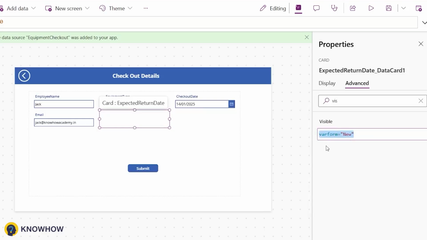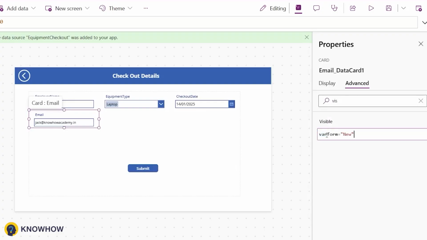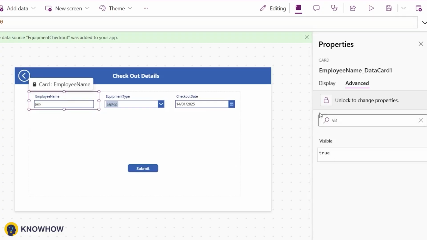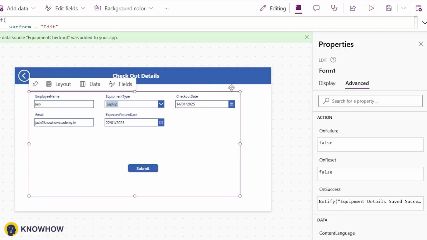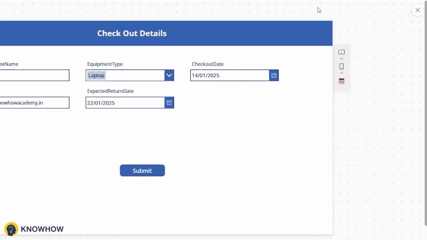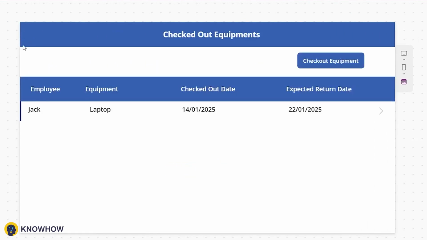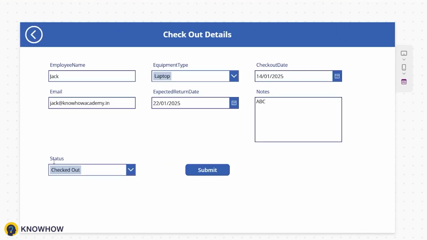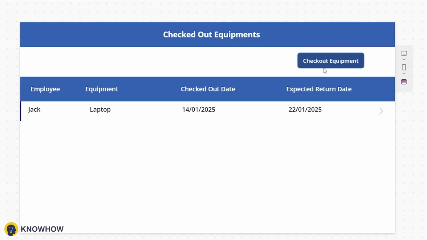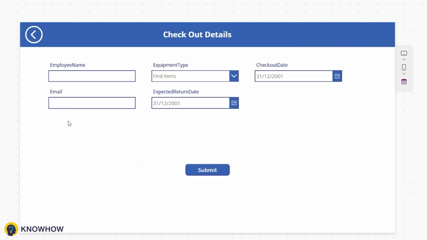I will copy the condition. Email visible where form new. Employee name. So we have added our condition for our status and notes. Now to test that we will preview and go backward. When I click on edit, here I am seeing the status, and when I check out a new equipment I am unable to see the status column and notes.